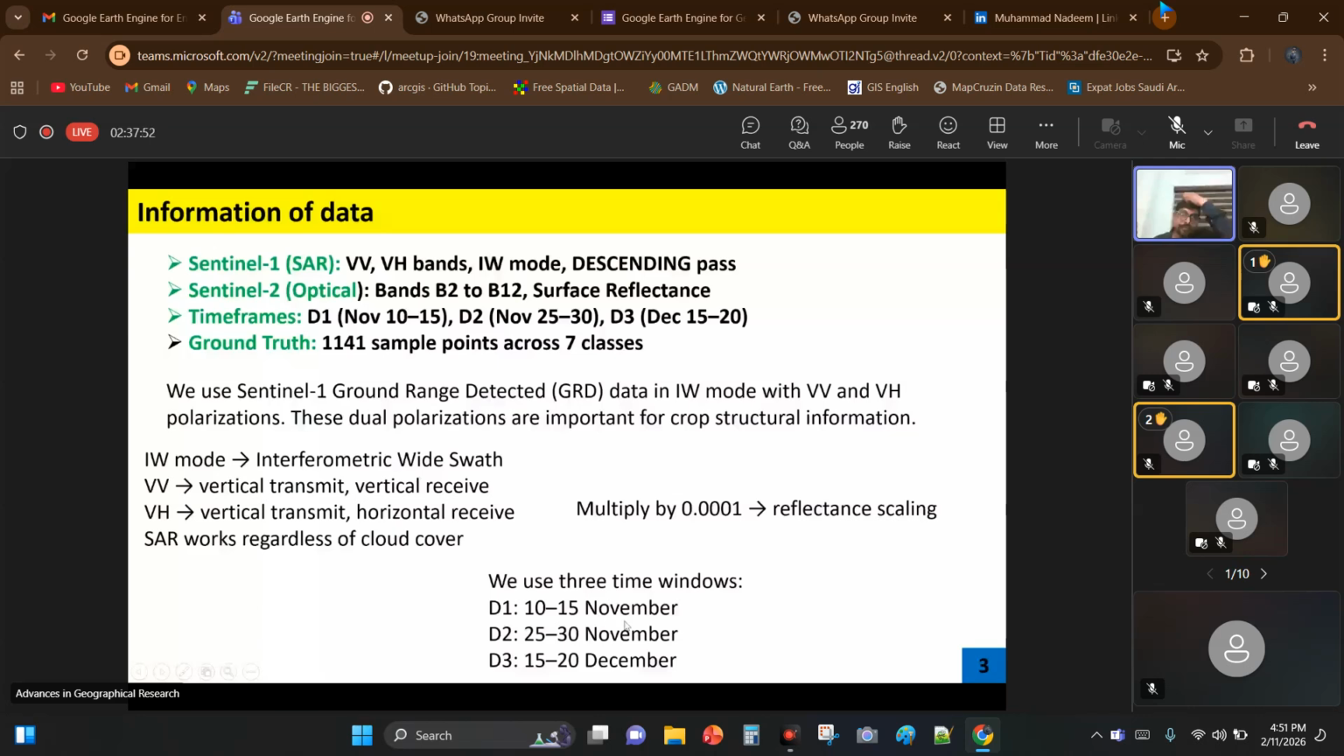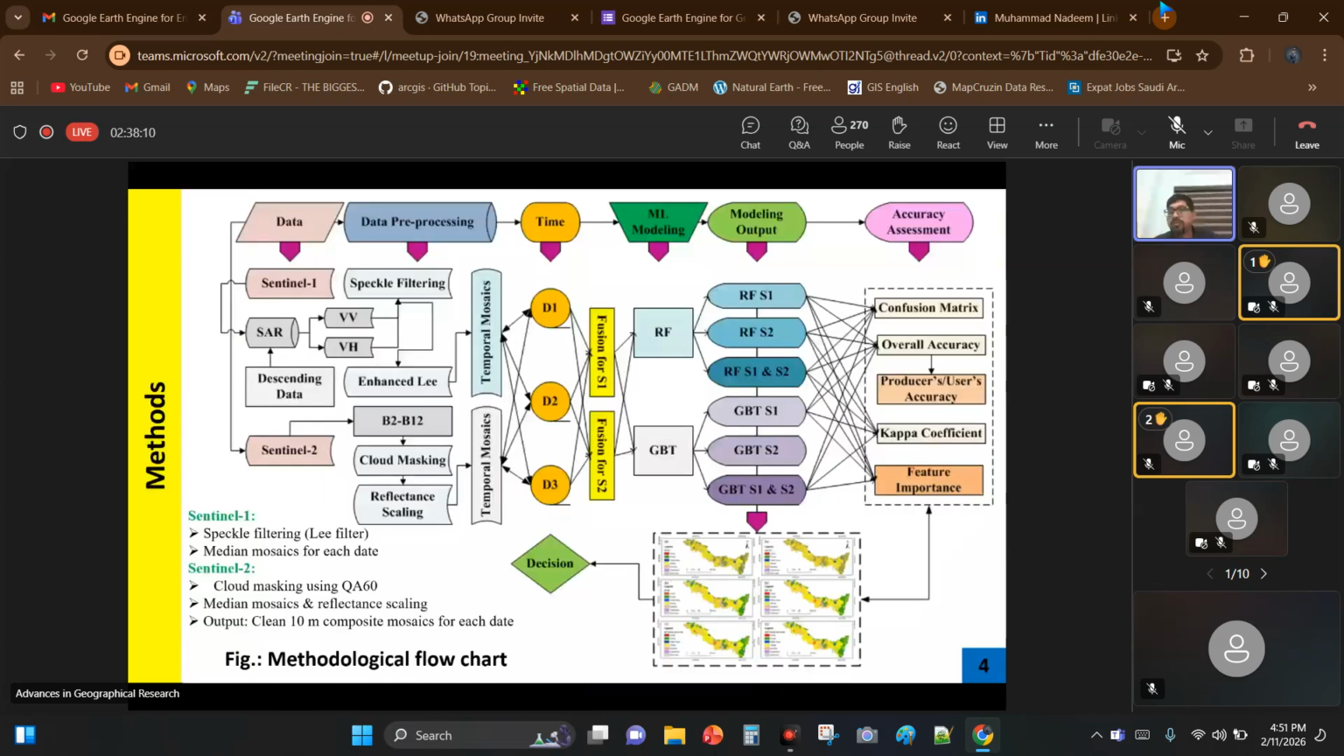Then the ground truthing data, I have already told you, I have collected. Then you have to mosaic these data sets, Sentinel-1 and Sentinel-2, for preparing your final model, right? If you see, this is the methodological framework.